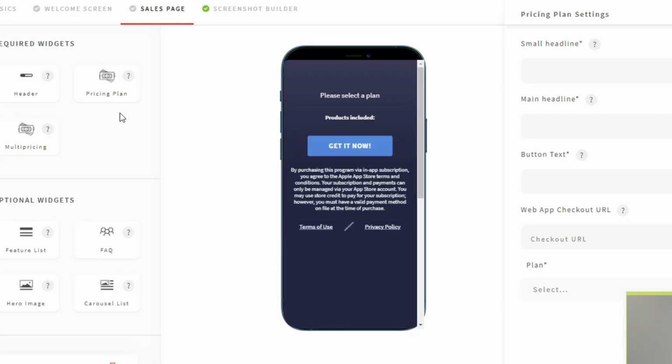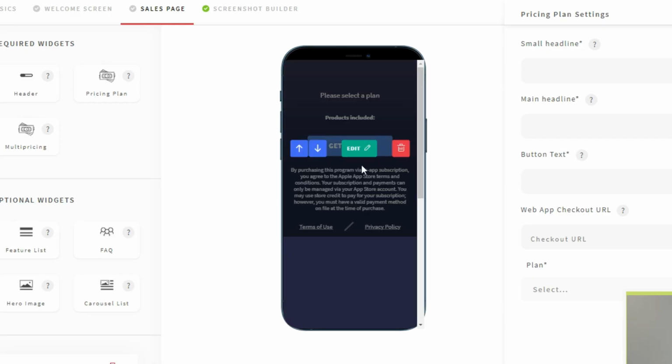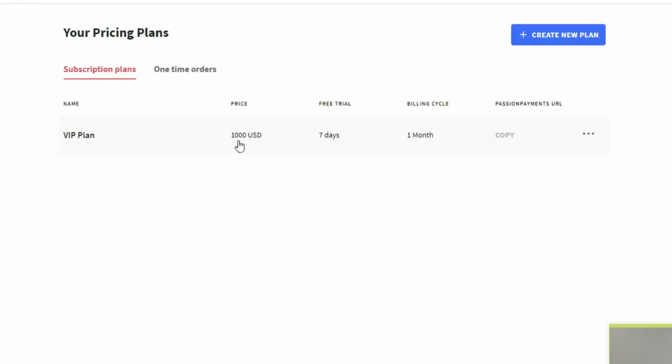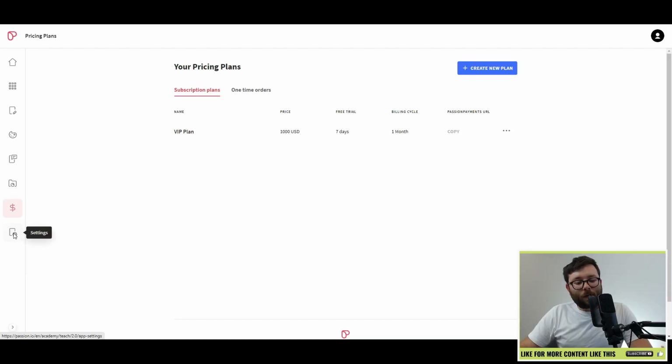So now this has taken us back to the sales page, and we're going to click on the plan, click edit, and then under plan here, it's now done VIP. Let's go back to pricing plans as well, and you can see it's showing the VIP plan that we just created. Let's move on to settings.